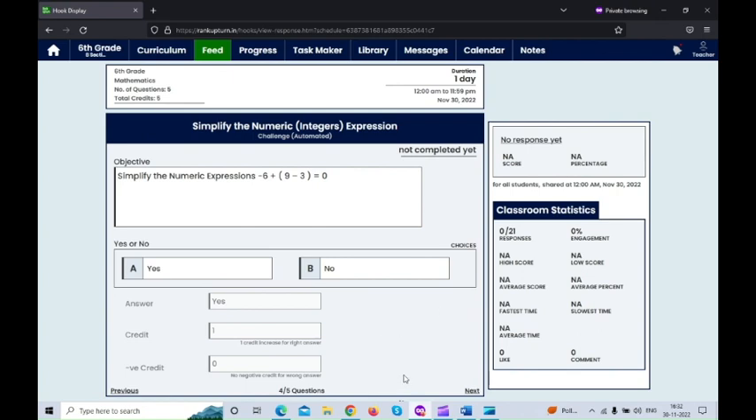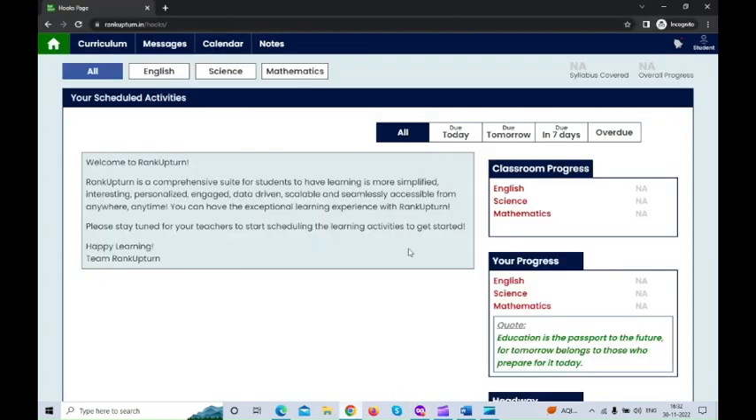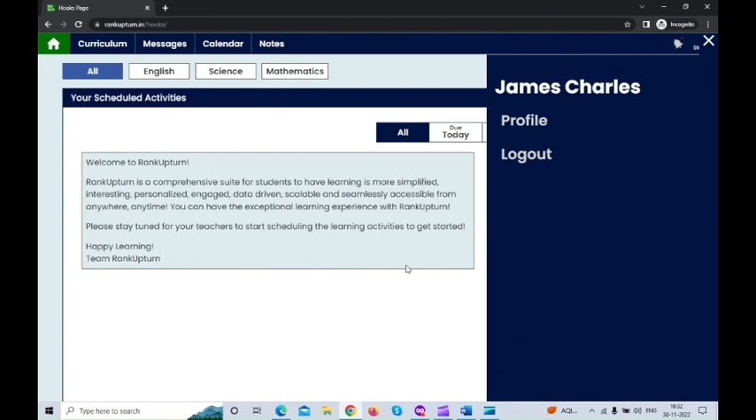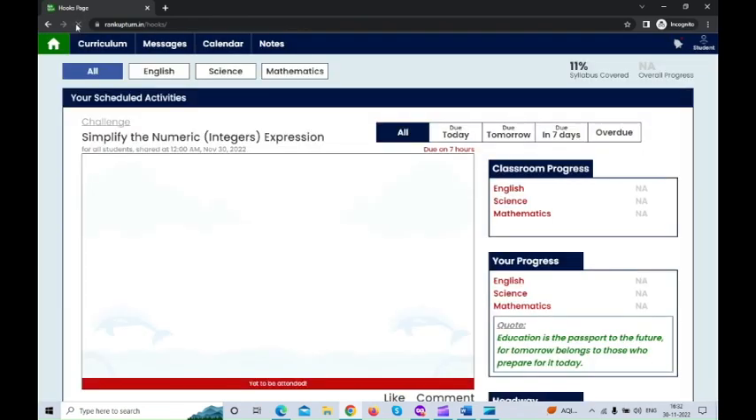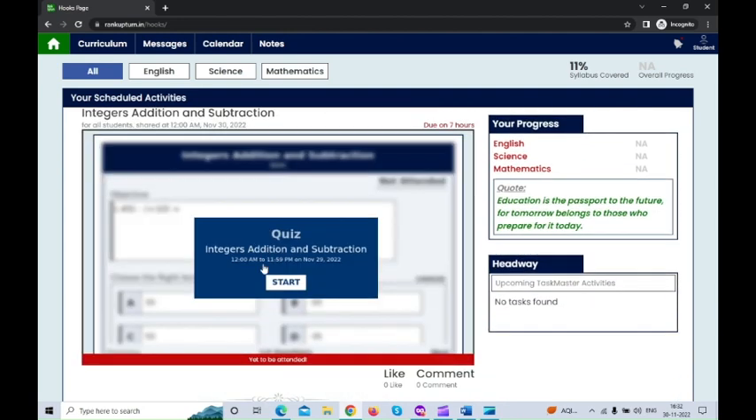I have already logged into a student account. I'm just going to respond to this particular activity in the student account, so that we can see how it reflects in the teacher account. So I'm going to the student account here, and the student name is James Charles. I'm just refreshing the page so that the student can view the activity.